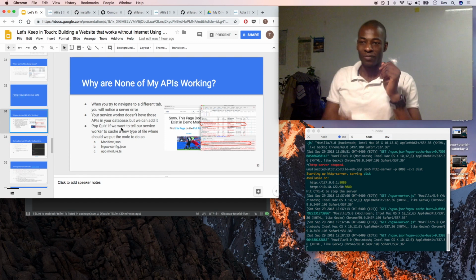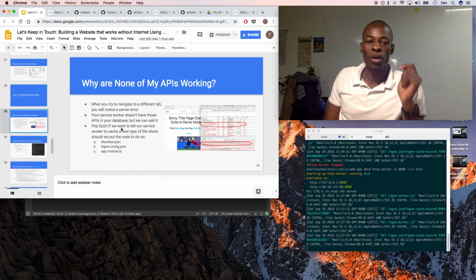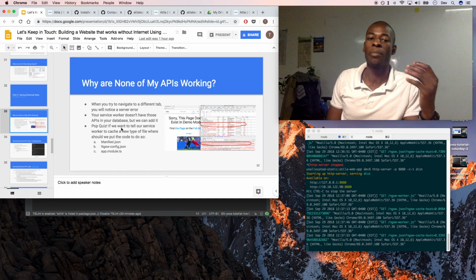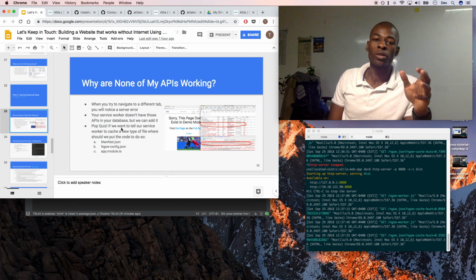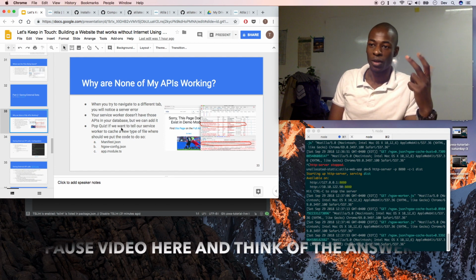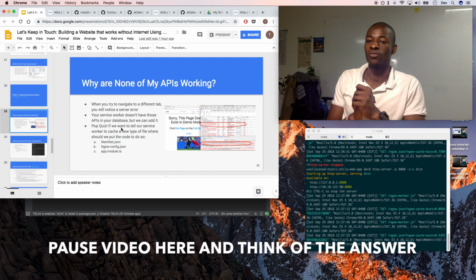Pop quiz time. If we wanted to tell our service worker to start caching a new type of file or a new type of resource, where do you think we should put this code? A, manifest.json, B, ngsw-config.json, or C, app.module.ts? Where do you think it should go?